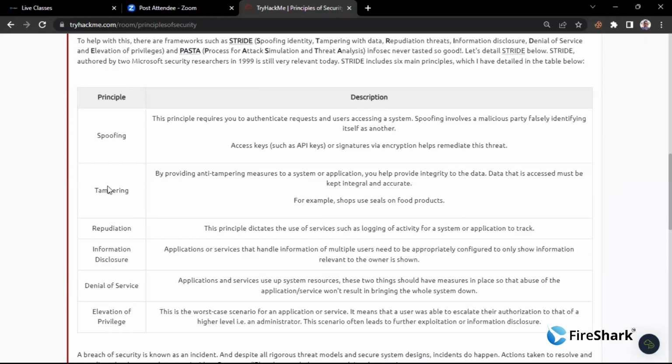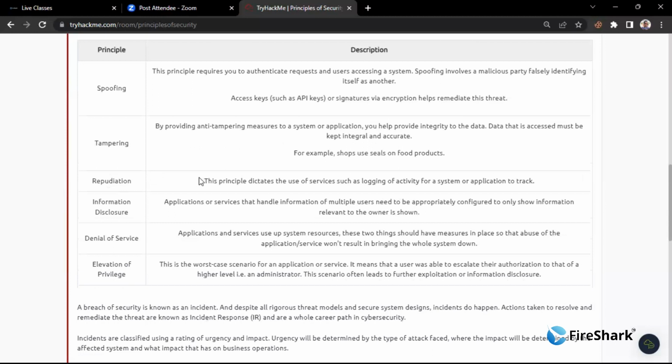Repudiation basically means that if a sender has sent a message to the receiver, he cannot deny that he has not sent the message. In information disclosure, applications or services that handle information for multiple users need to be appropriately configured so that only information relevant to the owner is shown. Only relevant information must be shown to the relevant owner of the data.